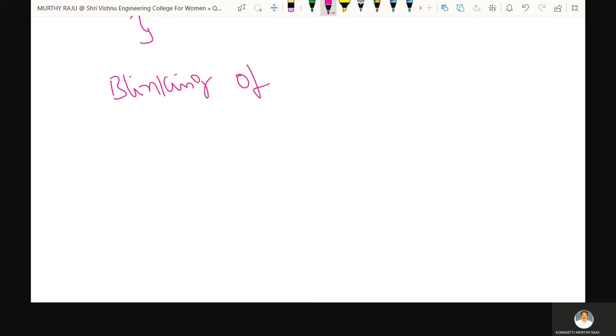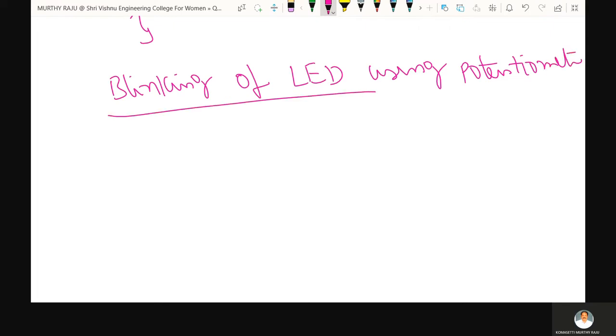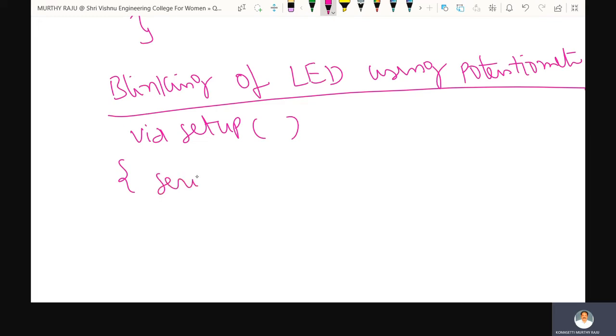Next, blinking of a single LED controlled using a potentiometer. Here, void setup. Again Serial.begin, with S capital, 9600.